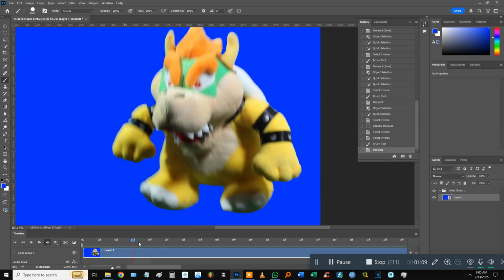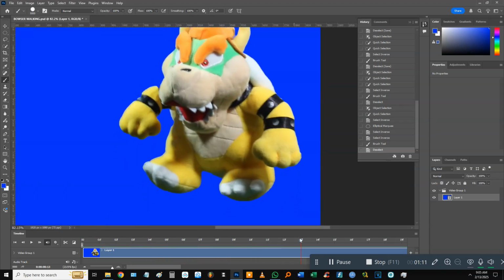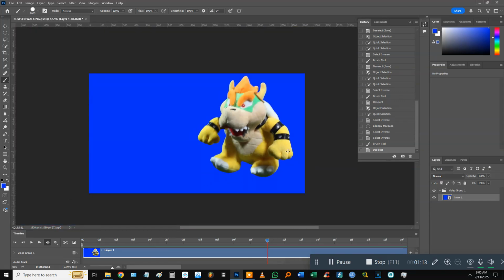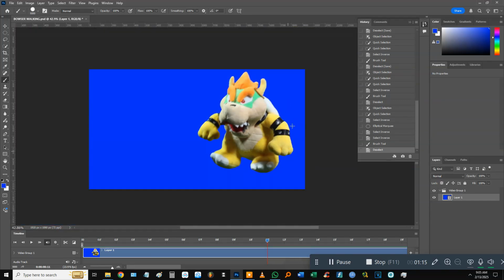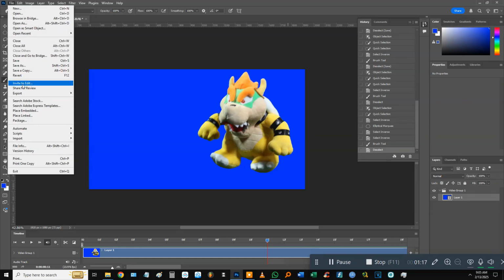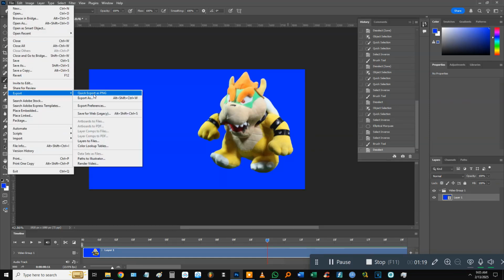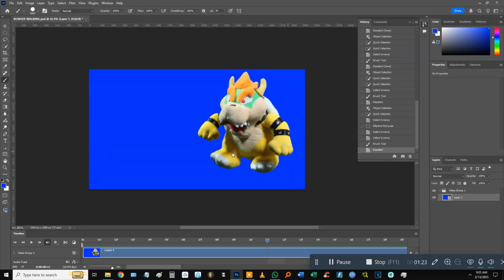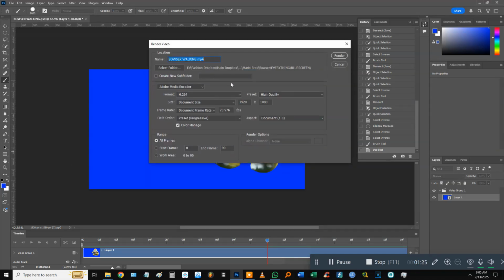Okay, look at that. Everything is solid. That looks good to me. Edges are neatly cut. You know, it's just a more vibrant blue, and it's going to translate better when I put it into my video editing software. And most importantly, that stick is gone. So let's go ahead and export this, render video.